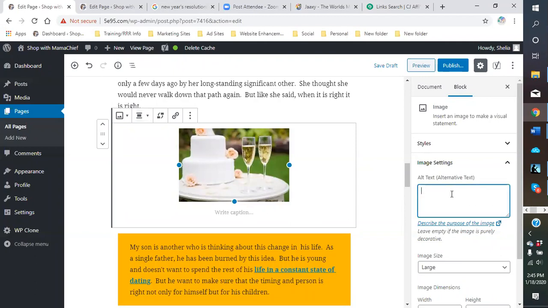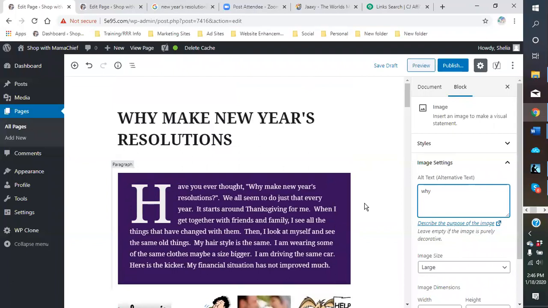And then it has my alternative text. You will see this whenever you do an image block, you have your image settings over here. Your alternative text should always be what your focus key phrase is. And I can't remember what it is. I'll make it New Year's.